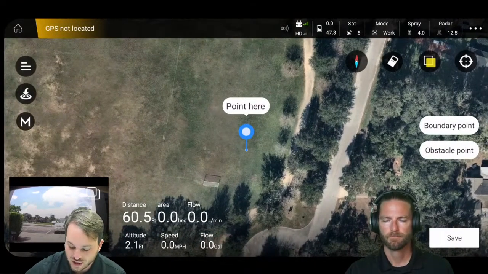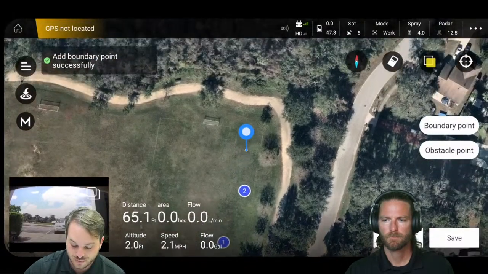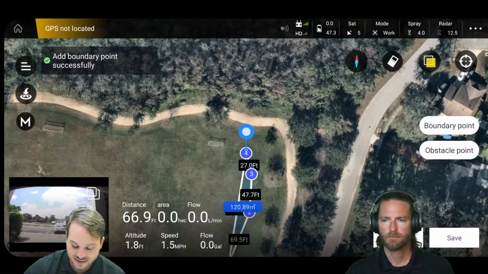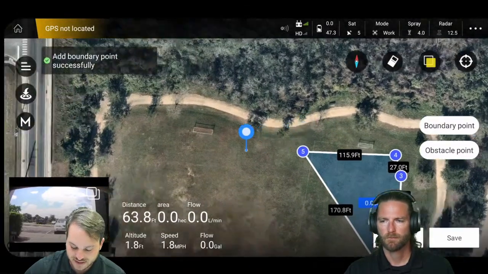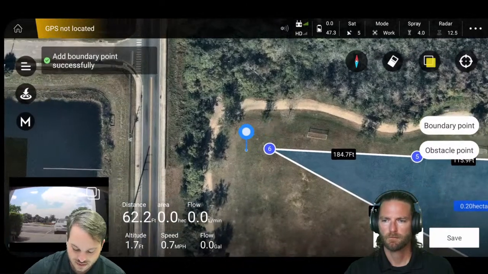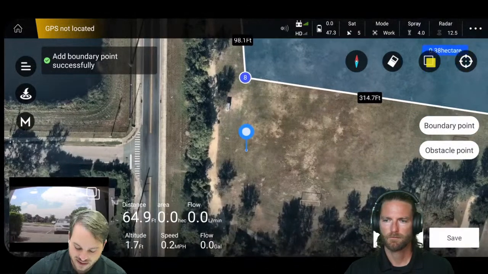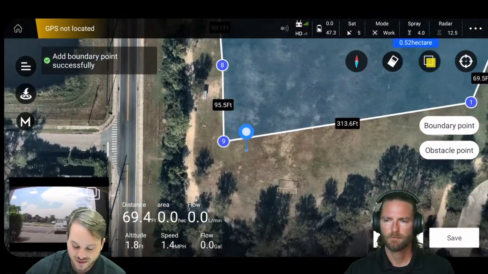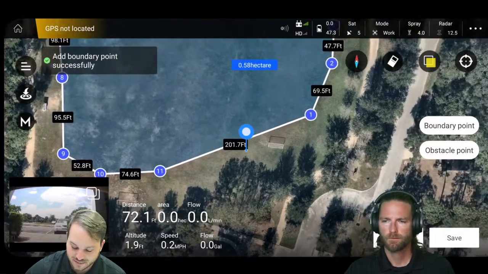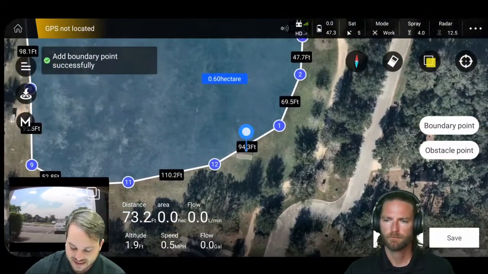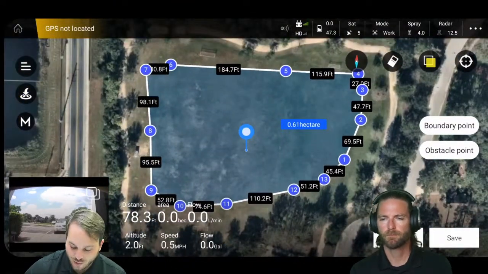Adding that point is as easy as clicking boundary point. We can add as many points as we need to create our area, and you can see just how simple this is. You can also go back and edit the points after the fact. That is something some of our previous systems didn't allow, moving the points after the area had been created. So let's set all of our points. Add one more here. Now we're also able to add obstacles.